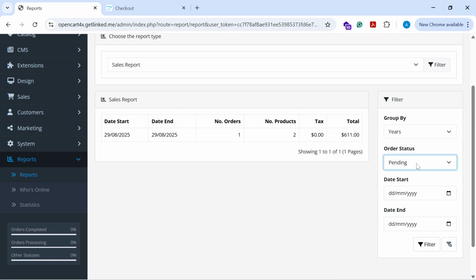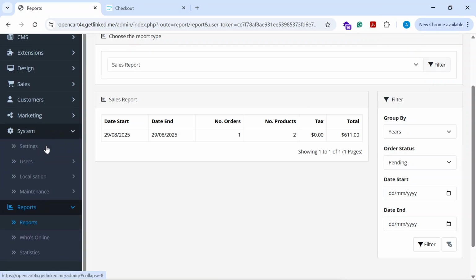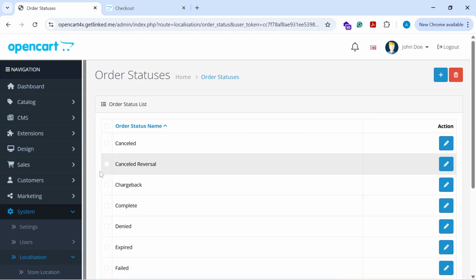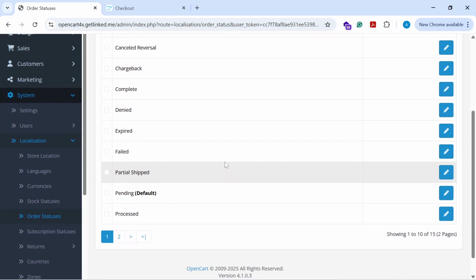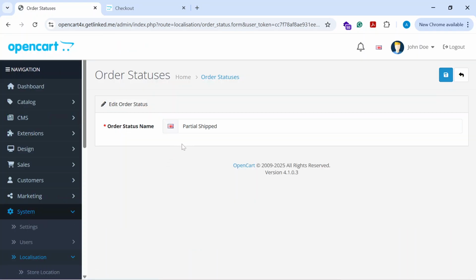Now, for you to add a new status or edit, you need to come to the system section and then localization, then order statuses. And on this page, you'll be able to manage them. Let me, for example, edit this one. Let me use something different. Let me just say shipped X. Okay.